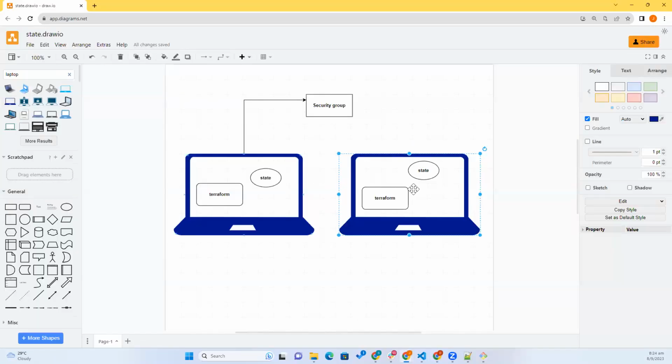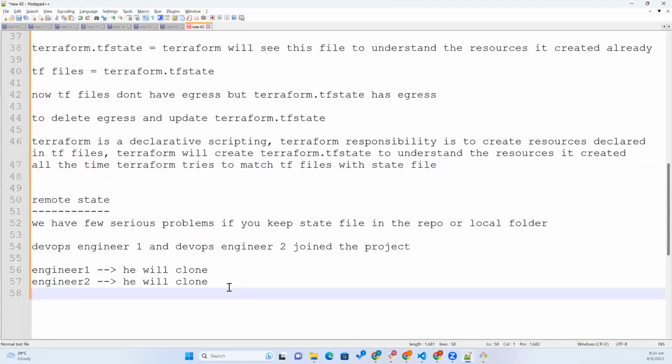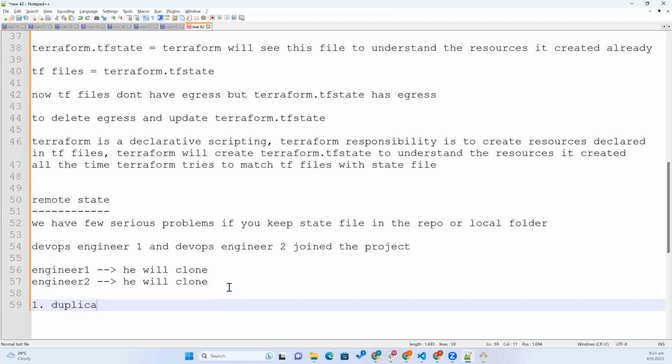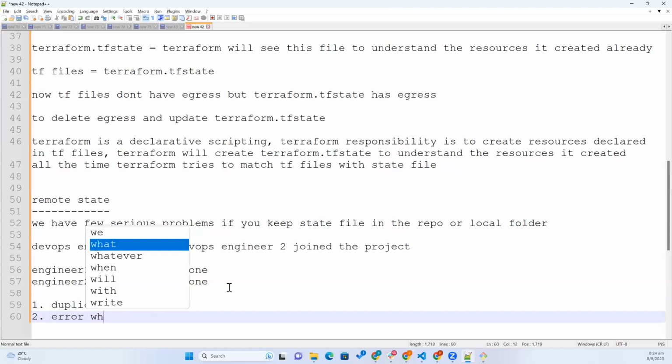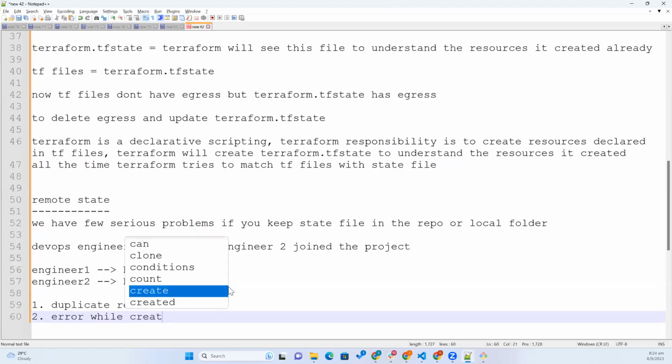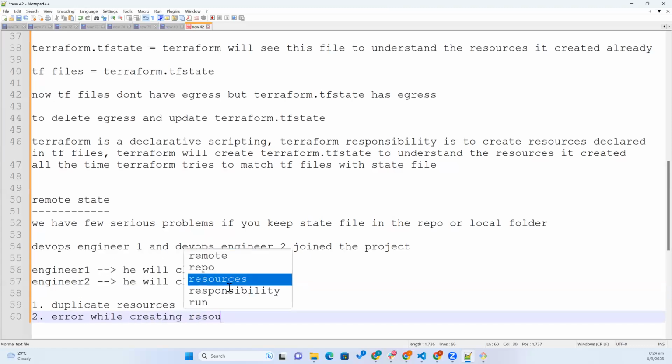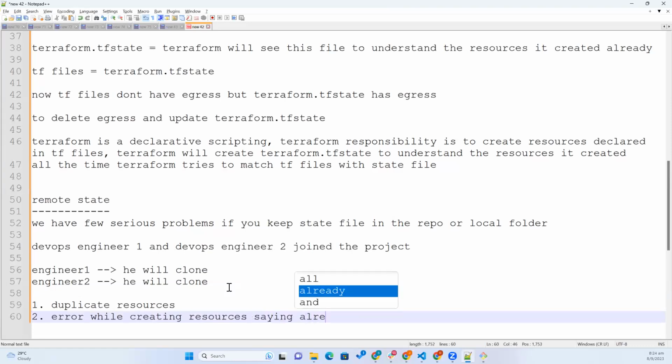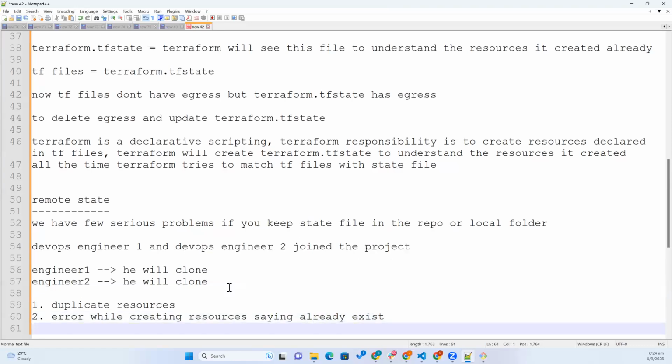Why? Because the problem is occurring. This local state doesn't have any awareness of what is there in the AWS account, because Terraform is comparing with this state, this laptop state. So we have two problems: either you get duplicate resources, or you get an error while creating resources saying they already exist. Okay, so this is the problem.